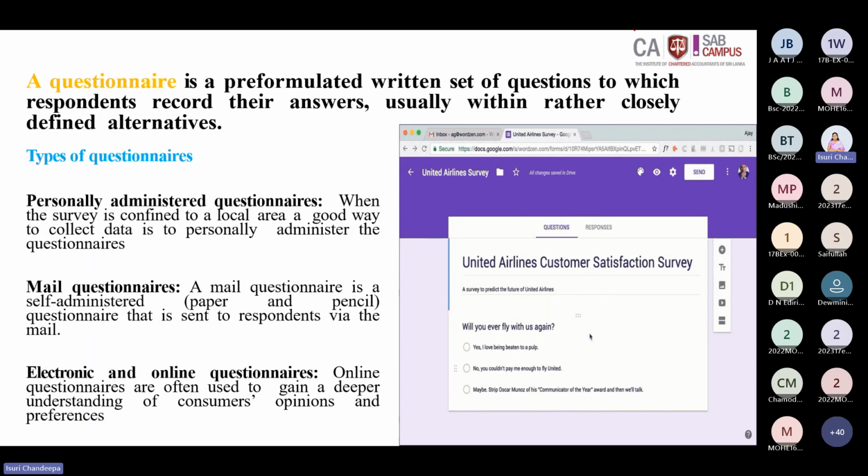You may be given the alternatives. For primary data questionnaires, you may be given the answers. You need to select the answers. Which one is more suitable to you? You have been given alternatives, and you need to select one or two of the alternatives in the questionnaire.